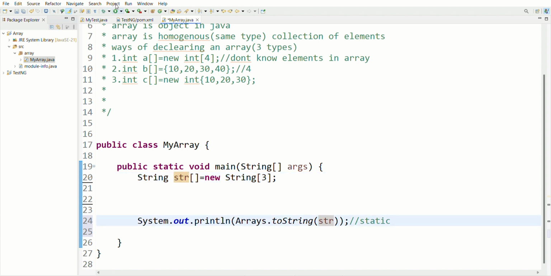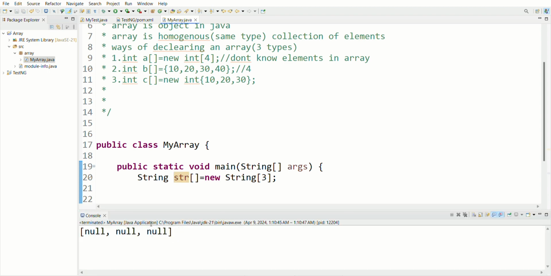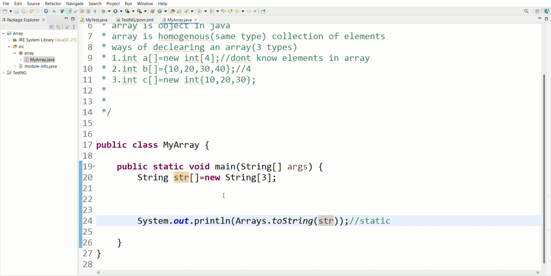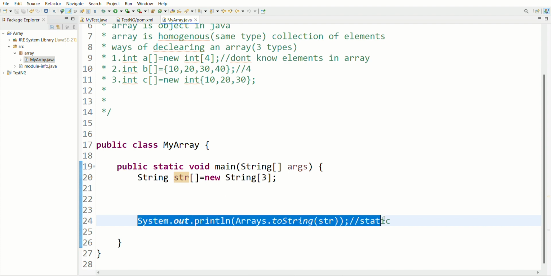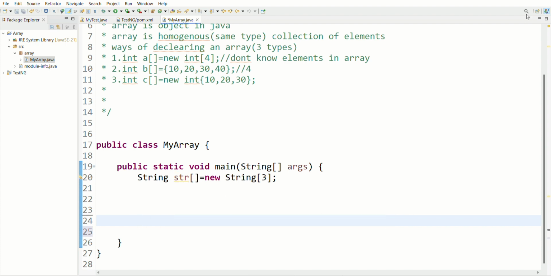It will print all the values of this array. As there are no elements in my array right now, it is giving 3 null values. Let me compile this. Null null null. Got it? That's how the array is working. This is the internal implementation of an array. Got it? Thank you.